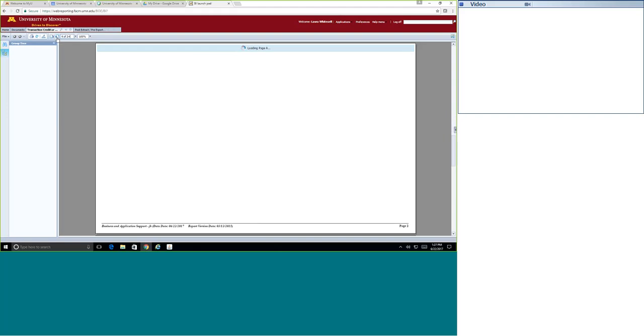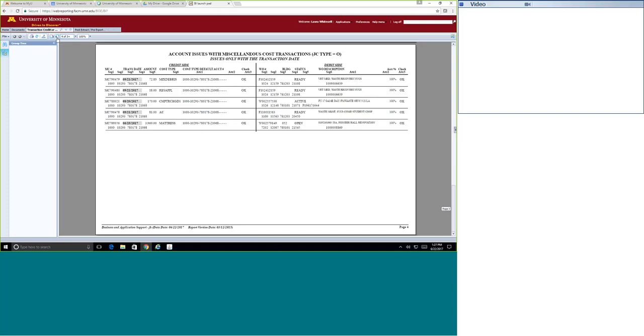So right now, this is validating. It validates in each transaction type. So it's looking first. Oh, here we got coverage. So, hello, it's miscellaneous cost. So what it does is it highlights the area that's a problem.